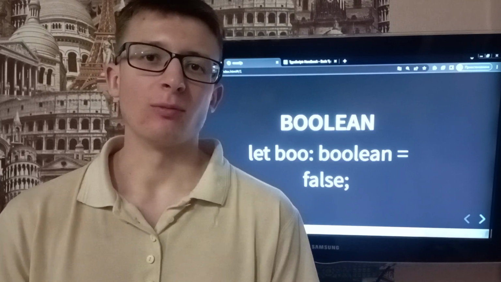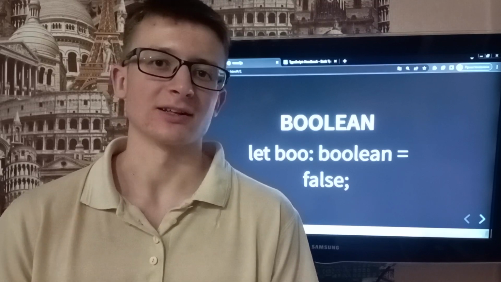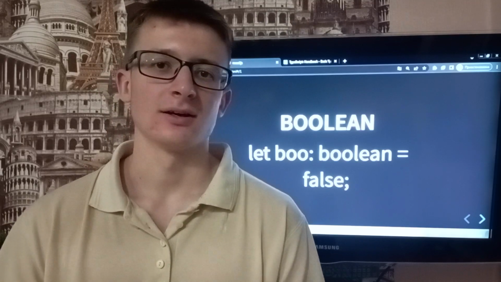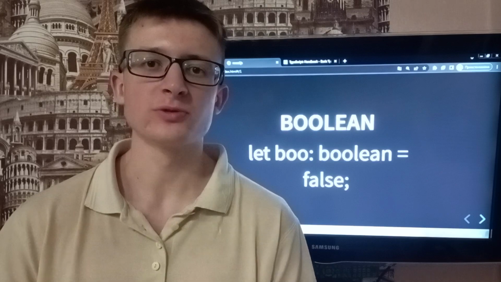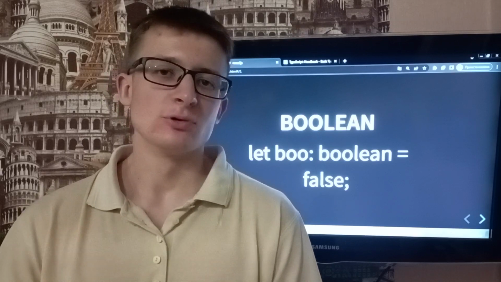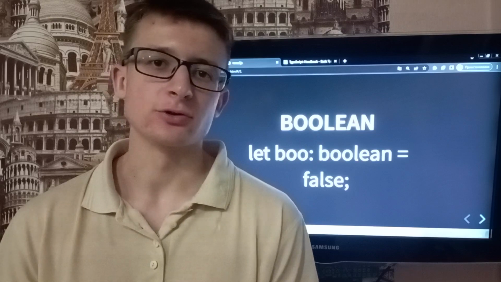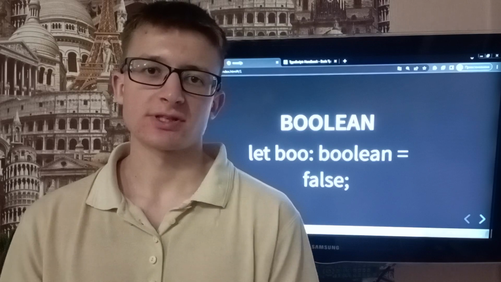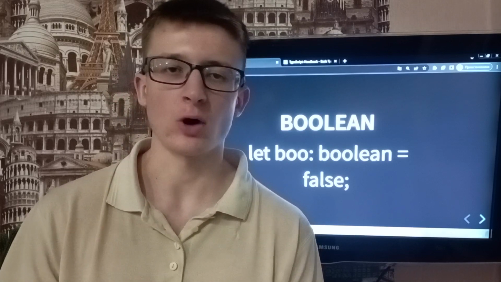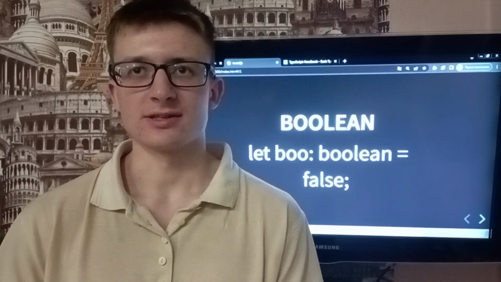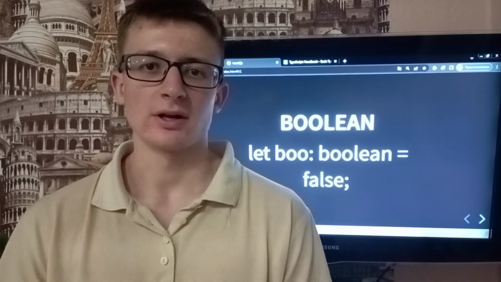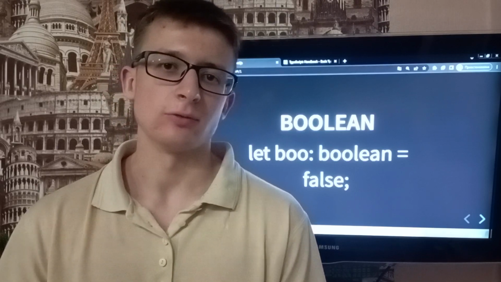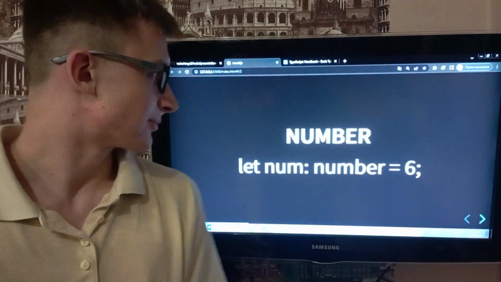For example, our bool will be assigned a float, for example, or a number, 19, or something else, an object, an array, anything else. Only boolean, only true or false. These are the rules of TypeScript. You can't reassign a variable that was assigned one type to another type in a single variable. Next type is number.